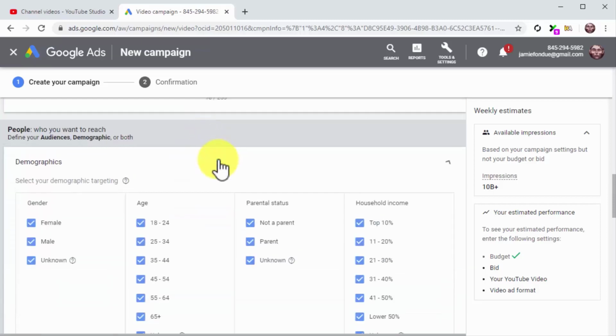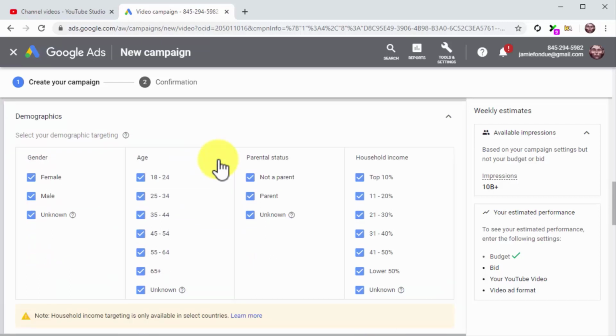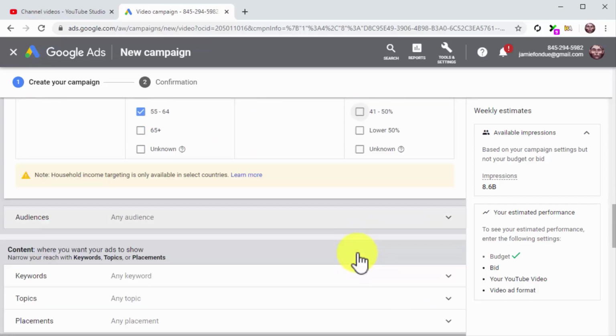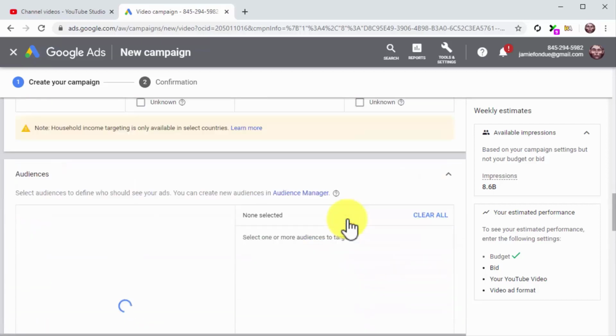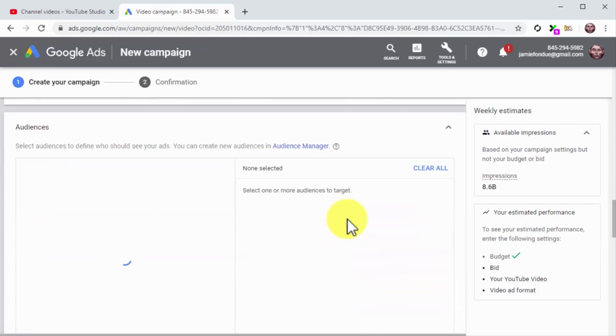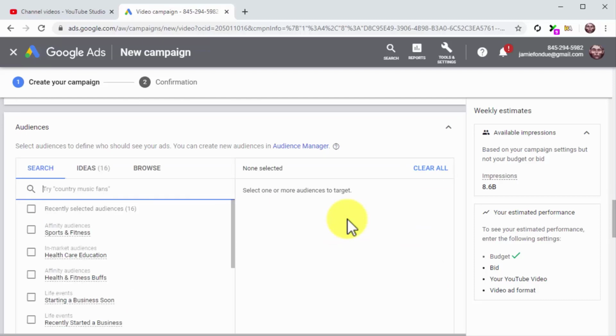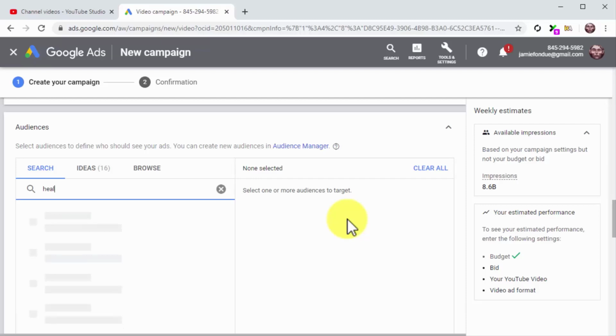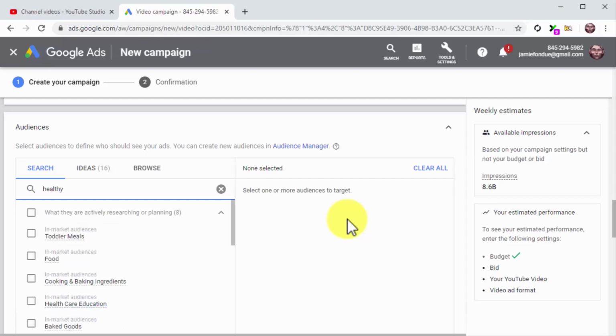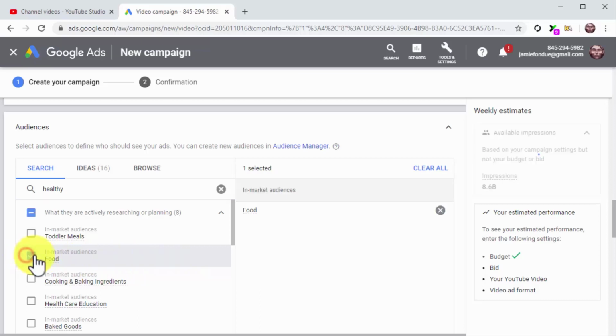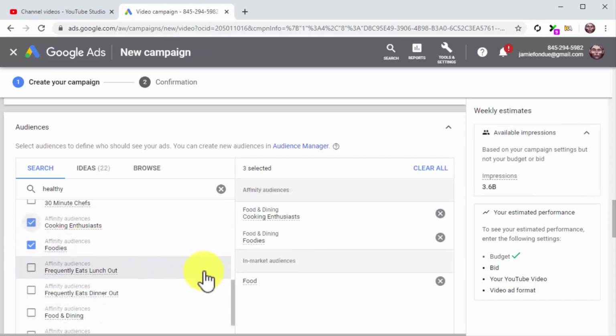Now click on the Demographics tab. Here you are going to check the demographic attributes that best describe your perfect customer. Now click on the Audiences tab. Here you are going to select attributes that define your audience. It can be an interest, an industry, or a customer lifecycle stage. The easiest way to use this feature is to enter a related keyword into the search box and to select one or more attributes from the result.